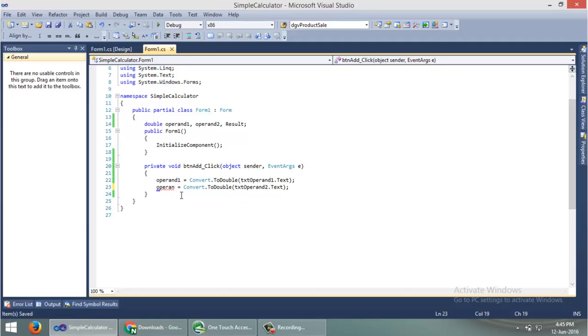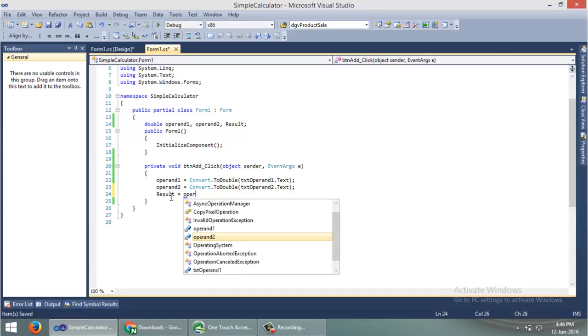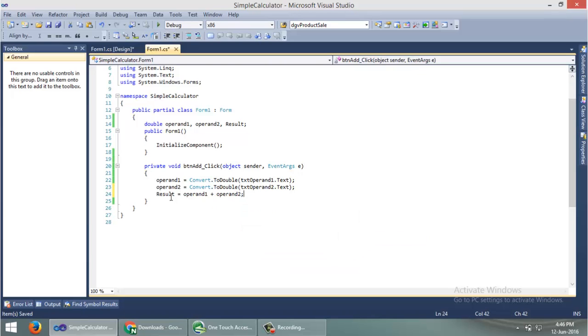Now we have the operands converted into the proper data type, that is double. Now we need to perform the operation, that is addition. For that you can write code like result equals operand 1 plus operand 2. Now we have the final result for addition operation in this result variable.